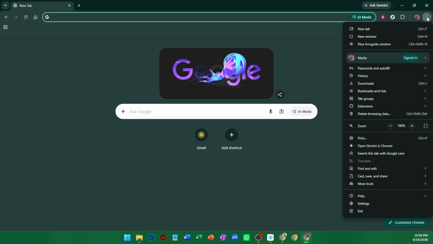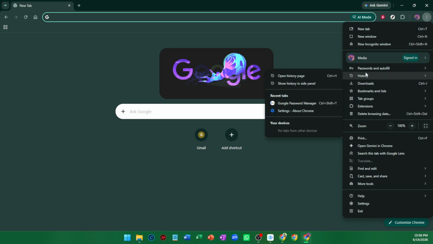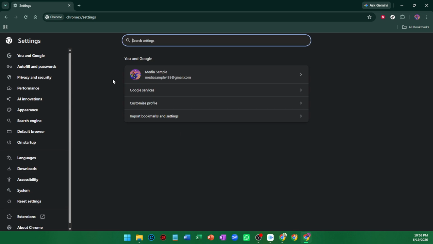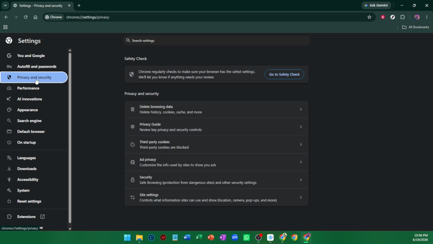From that menu, click Settings. This will take you to Chrome's settings page where you can control privacy, security, appearance, and other browser features. On the left-hand sidebar, click Privacy and Security. This section contains the tools related to your browsing data and website permissions.